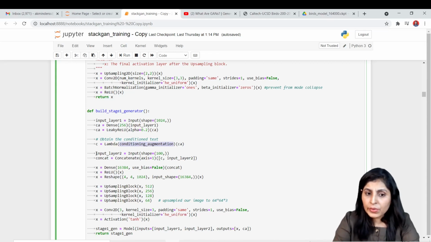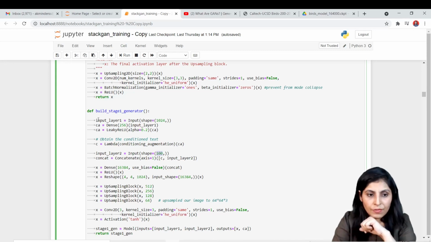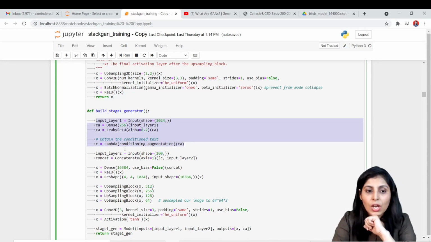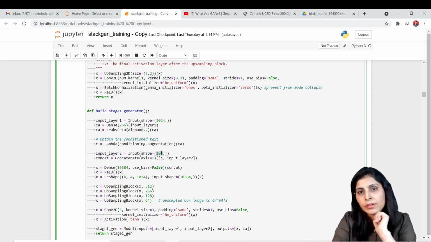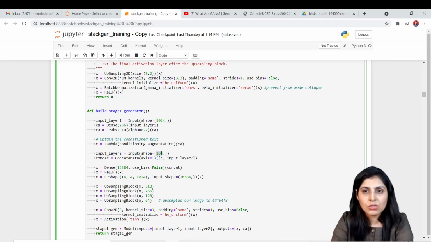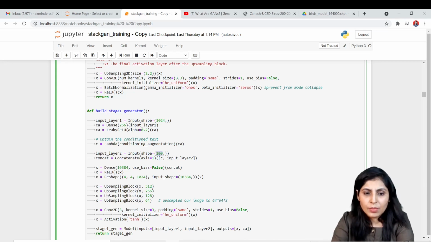Now let's talk about the second input. The second input is 100. Remember random noise? The generator will take two inputs. One is the text embedding that we have discussed in these many lines. Now we are talking about the second input, which is a random noise of size 100. Why are we using 100? Because most of the papers have used it, so I'm working with that. But this is not a rule. You can use different values and see the different results.